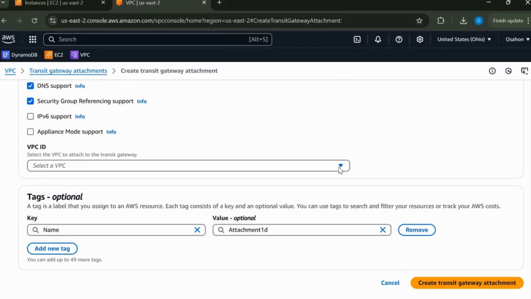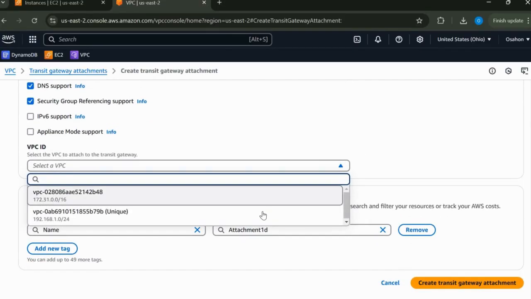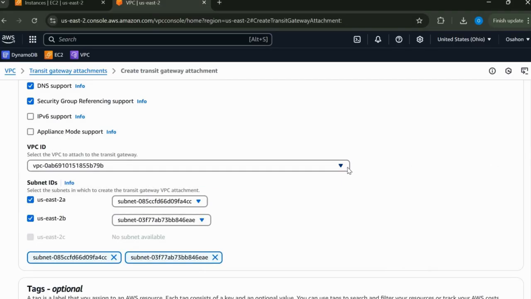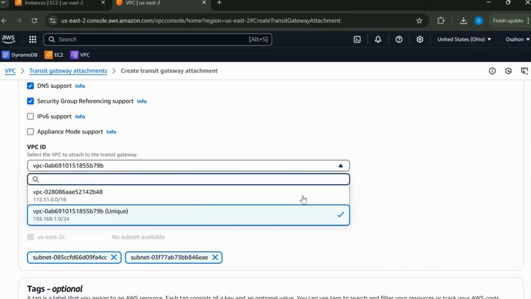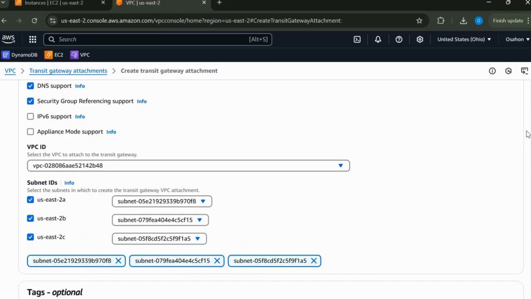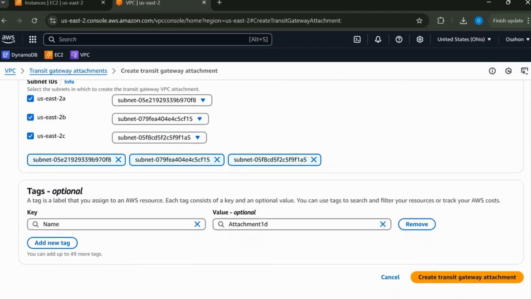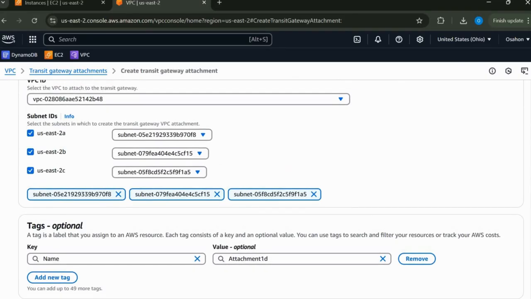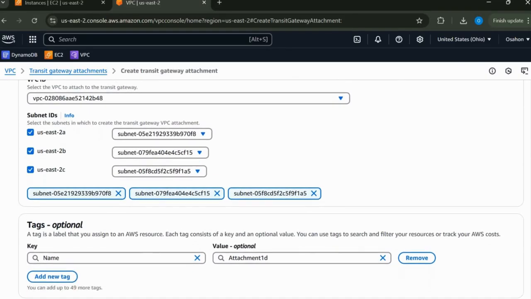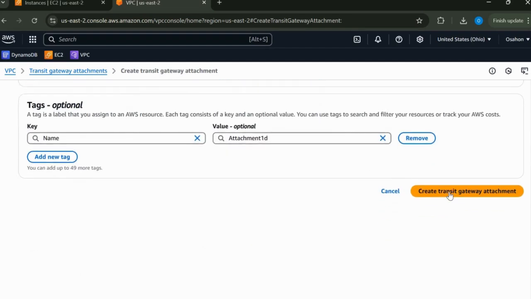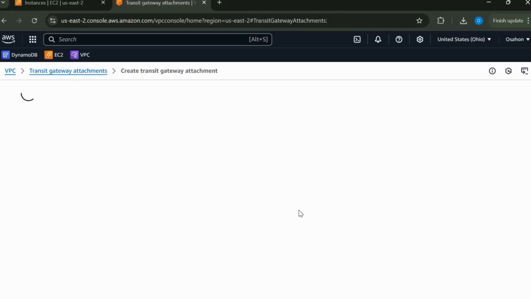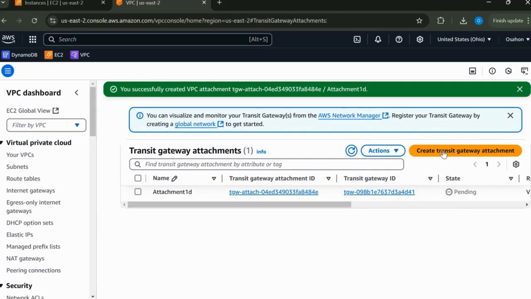Come to the VPC. We are using the unique. So the unique is the customized, while the other is the default. So 1D, the default, we are going to select the default because we tagged it as 1D. And at this point, I'll click on create. So this is the first attachment showing pending.